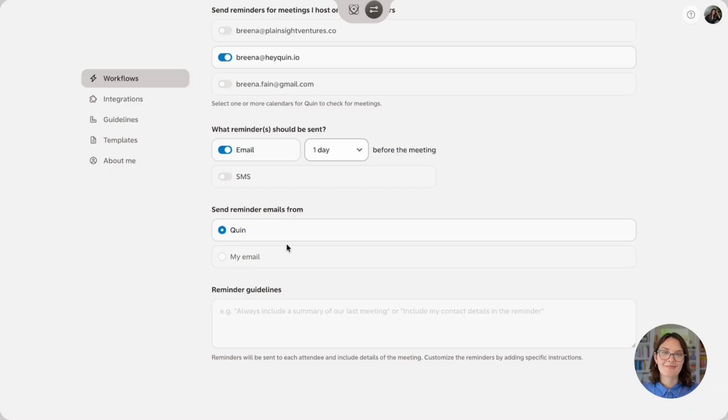And this is really just a personal preference. Some folks like that it comes from Quin because it feels like your assistant is reaching out, or it sort of functions similar to other calendar tools where the reminder comes from that tool like Google or Calendly. But other people like to have it more personalized. They want to make sure that it's being sent from them directly. So it's totally up to you. You can decide what you want to do there.